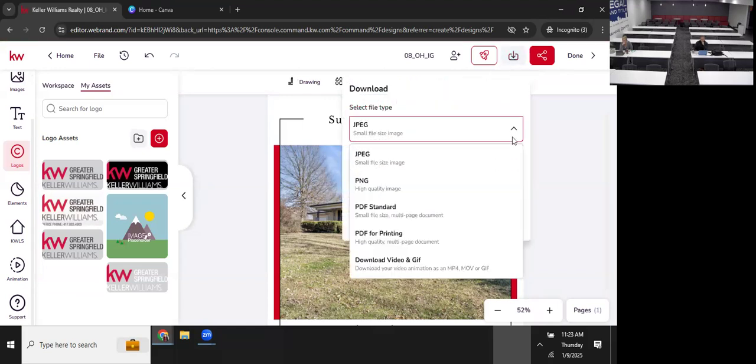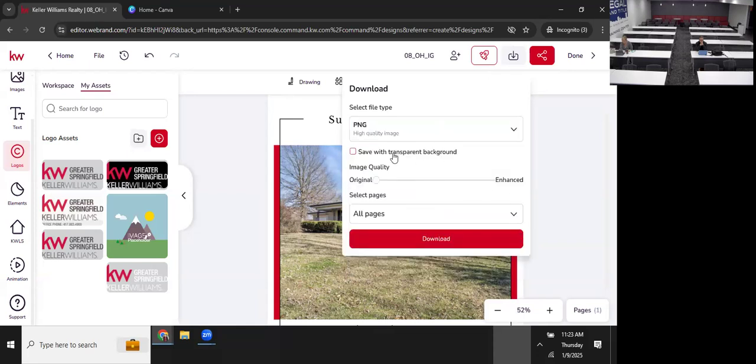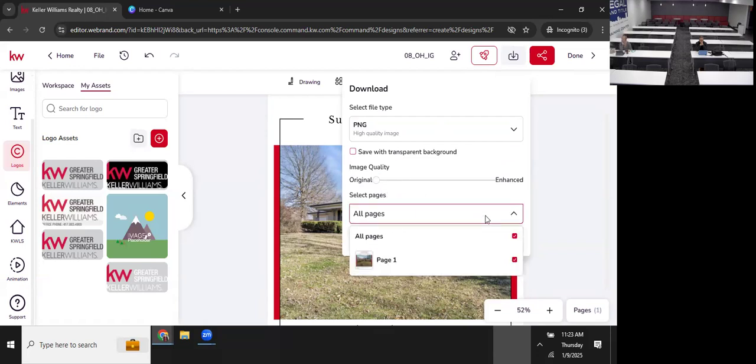It does give you an option on what file you want, and typically it'll tell you what works best. Sometimes it'll be like, this is a PNG, so it's a little bit higher quality. Sometimes maybe a small file or a small image to send to somebody in an email. PDF standard, PDF for printing, downloading, that kind of thing. I'm going to select a PNG. Image quality, I usually just do original. I don't usually mess with this bar because it should look how it should look. Select pages, all pages. Again, this is a graphic, so it's only one page. If you are doing a flyer, then it'll have both pages and you can select that too.